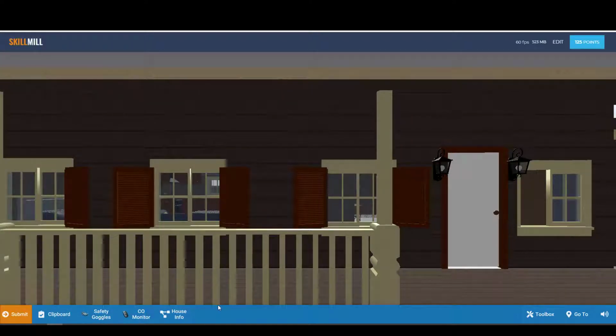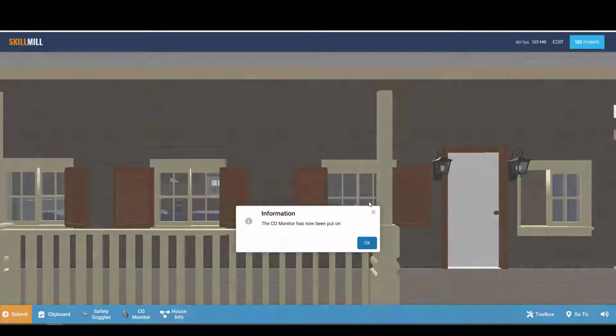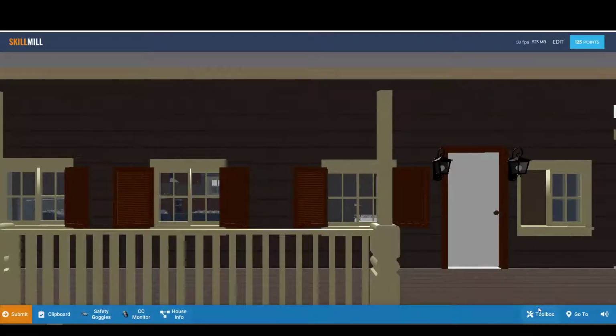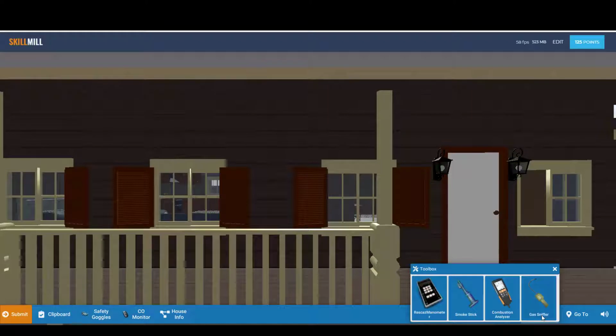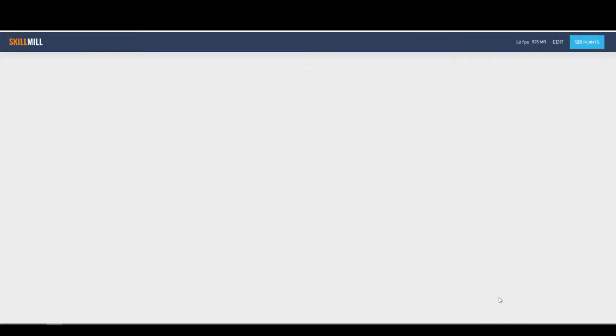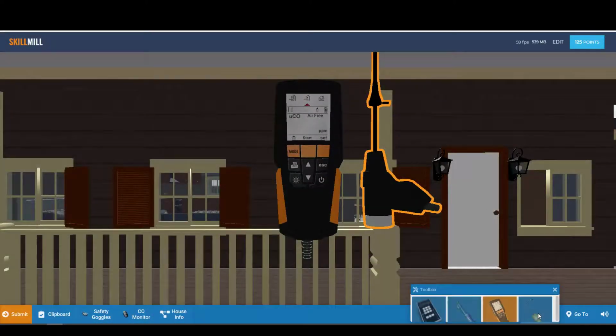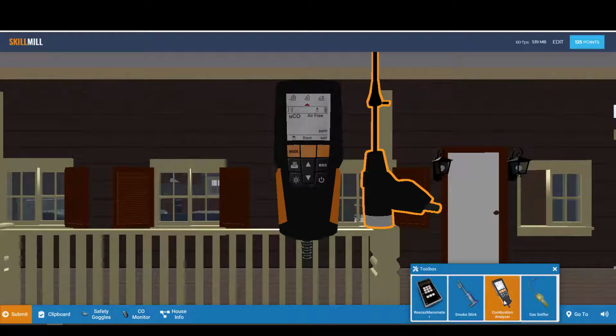Just as with real life, you need to start by calibrating your test equipment and putting on your safety gear. You put on your safety goggles and your CO monitor by clicking on them. You'll receive an information box that shows that you've put on the goggles and that you have put on your CO monitor. Equipment needs to be calibrated in fresh air before you enter the house. So open your toolbox by clicking on Toolbox, and we'll pull out the gas sniffer, which has now been zeroed out, and our combustion analyzer, which also has now been zeroed out. You can put away your tools by clicking on the highlighted tool in the toolbox.